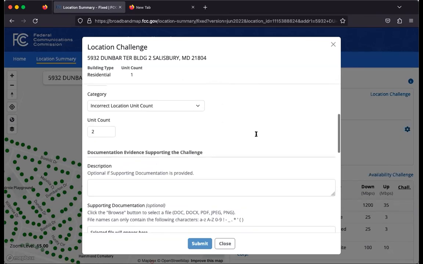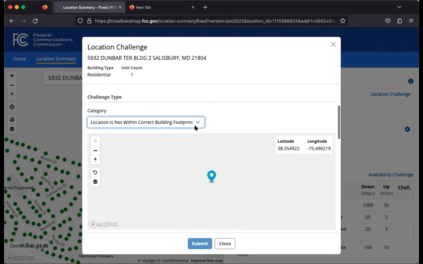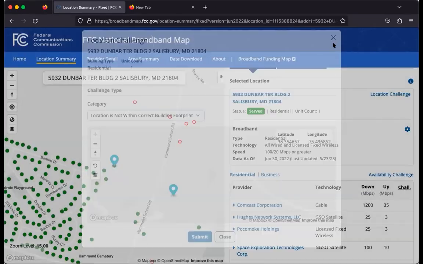As you select different options, this does become a responsive form. So if you say the location's not within the building footprint, you actually get this little pin that you can drag and drop and say, no, it shouldn't be this first location, but it should be this other structure over here that's actually the broadband serviceable location on my property. Just some examples of the ways that you can challenge location information directly through the map interface.